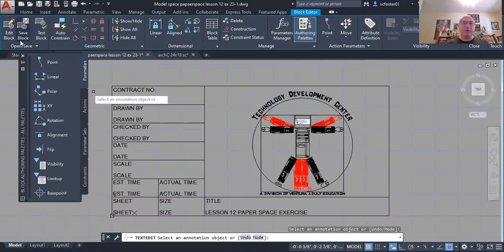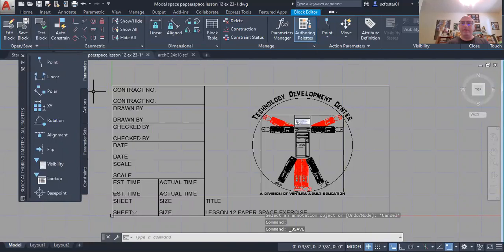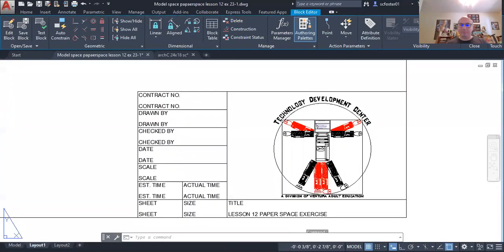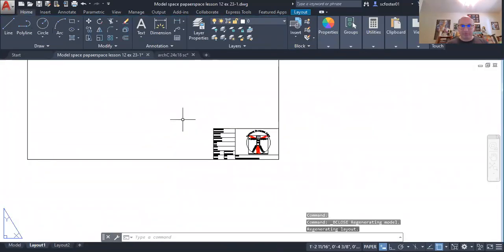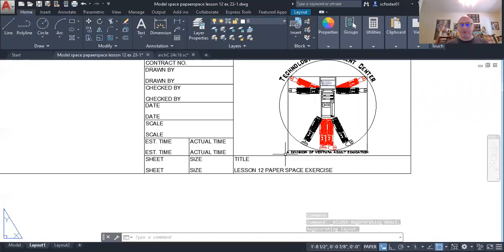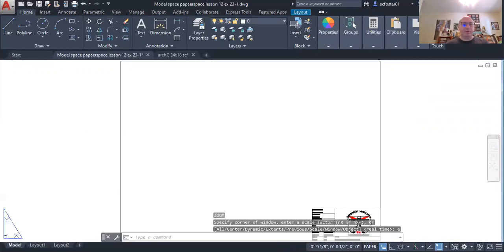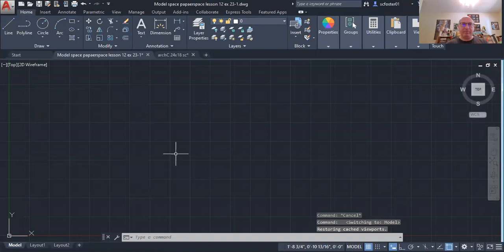When you change the block, make sure that you click on Save Block. And then close Block Editor. So now I'm back to paper space. And I've got my title block, and I can adjust all of the other bits and pieces again by block editing. Okay, so now I'm going to go into model space. I've got a blank surface.